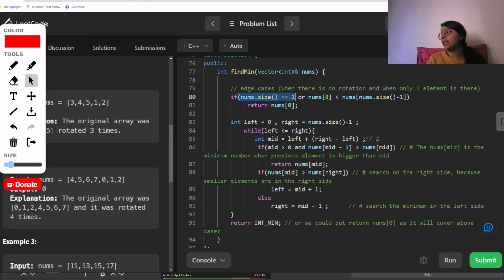Now we are first checking if nums.size() equals 1, or if nums of 0 is less than nums of nums.size() minus 1. If our array is of size 1, then we are required to return nums of 0, which would be the only element and so the minimum. Or if nums of 0 is less than the endmost element, as in this particular case which was there.